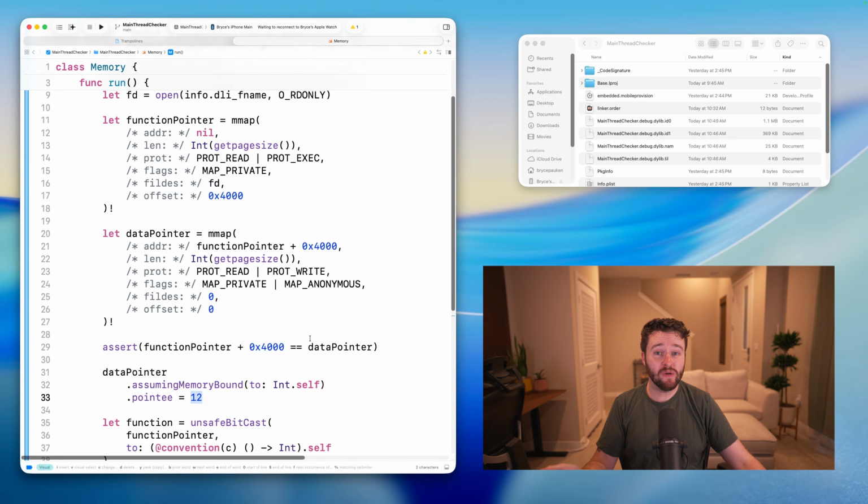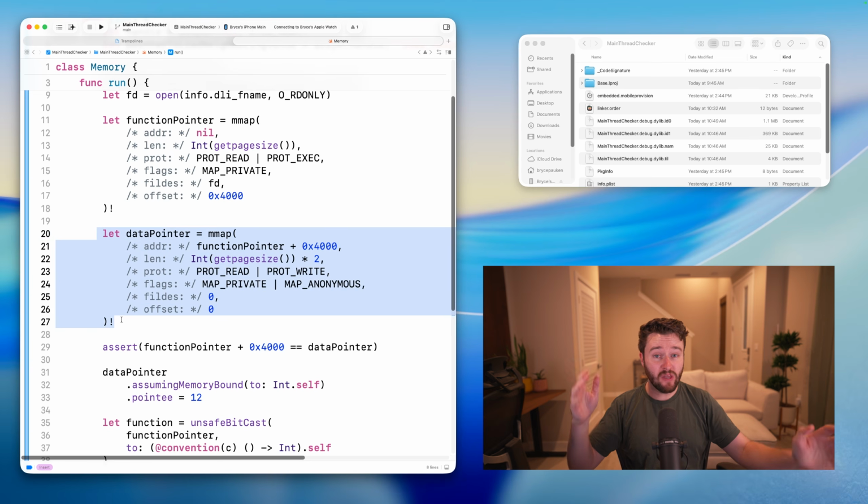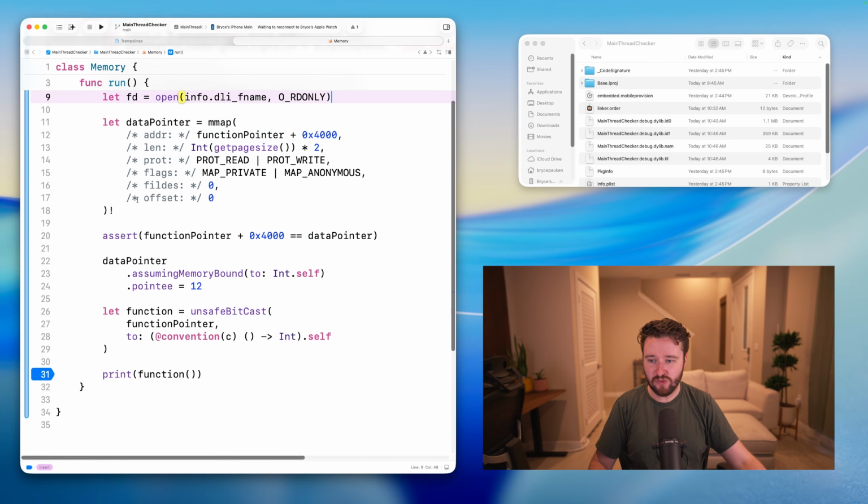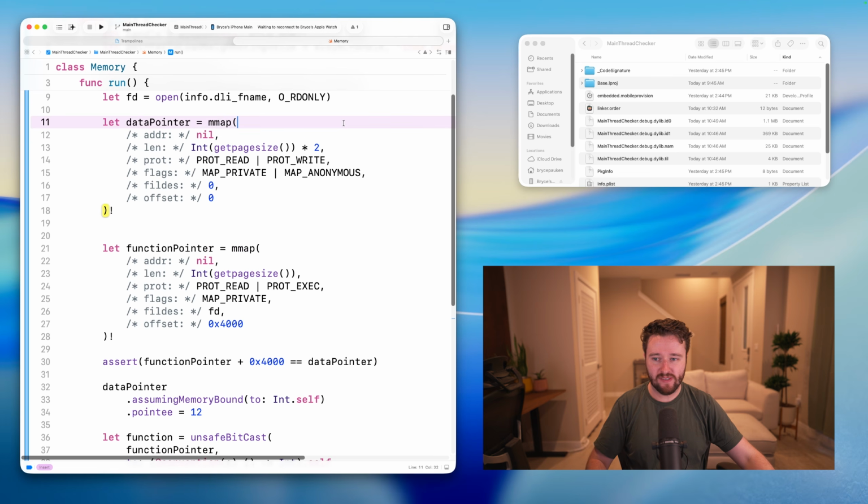We know we need an area where there are 2 consecutive pages of memory available. How can we find that? We just ask for 2 pages of memory. This will return an area that we know has enough room for 2 pages of memory in it. So let's start by requesting those 2 pages at wherever iOS wants to give them to us. And then we'll ask for our function pointer to be created in the second half of that memory.